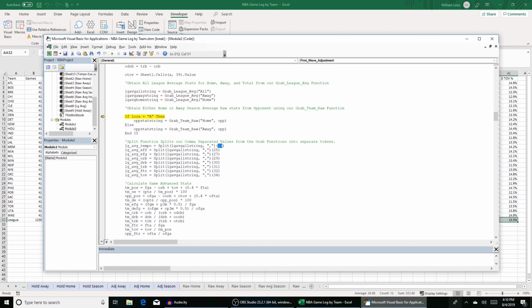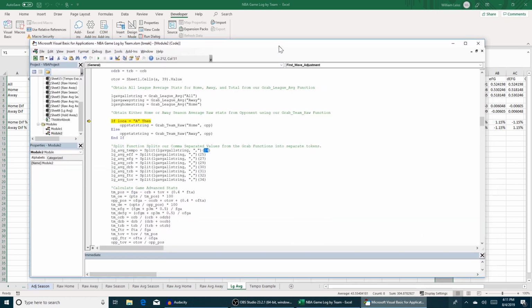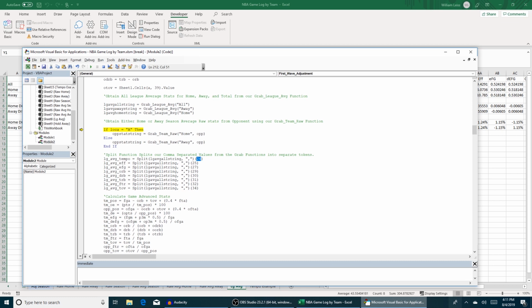However, this is different. It starts at 0. So whatever number you want to pull, you need to subtract 1 from. Here we're using 24 for tempo because it's the 25th column. See, tempo's right here in column 25, but we need to subtract 1 because, like I said, it starts from 0. You need to subtract 1. So pretty much these numbers right here are just the column numbers minus 1. So just think of the split function as dividing up your tokens into separate values, and then you just call on the order number you need.